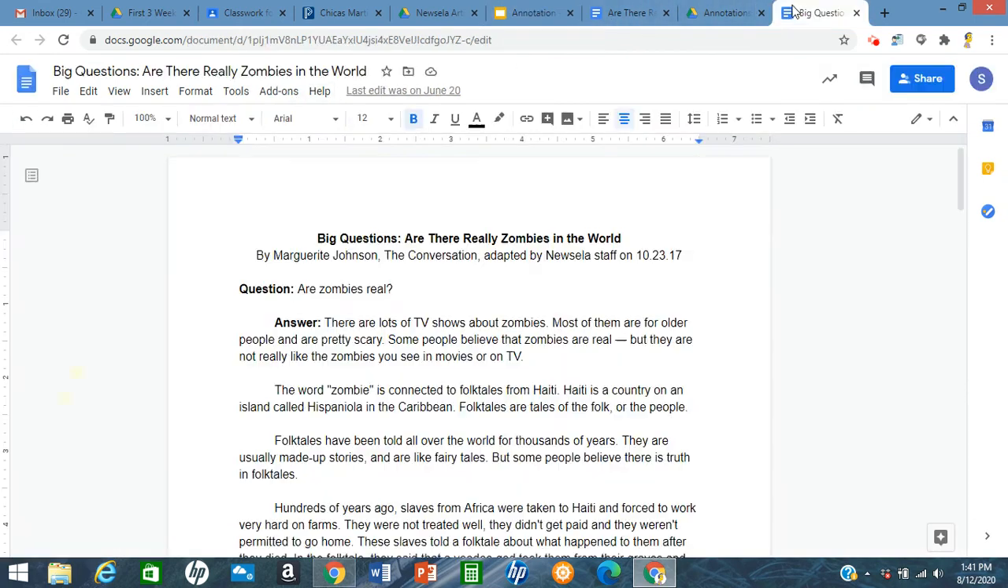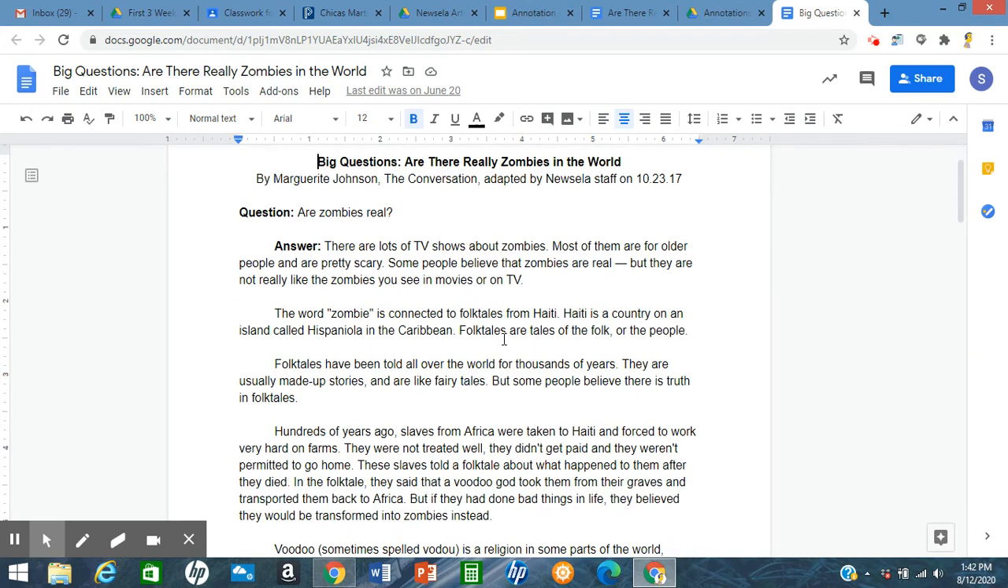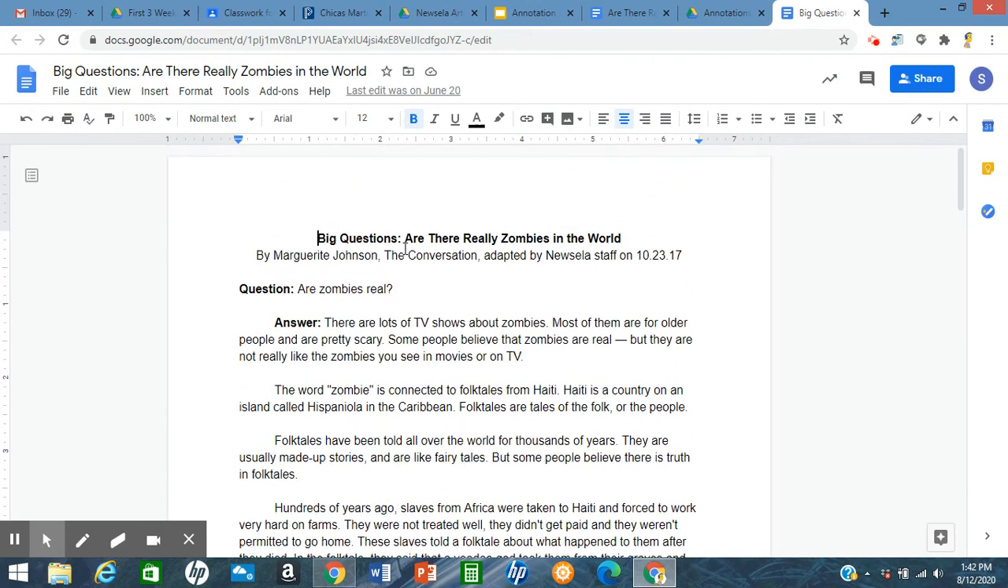All right. So, ladies and gentlemen, everyone is assigned this article. And the title of the article is, "Are There Really Zombies in the World?" So this is a Newsela article, and I like to provide these articles because they're current events or just fun facts, but it also gets you in the habit of reading different texts and annotating, interacting with it.